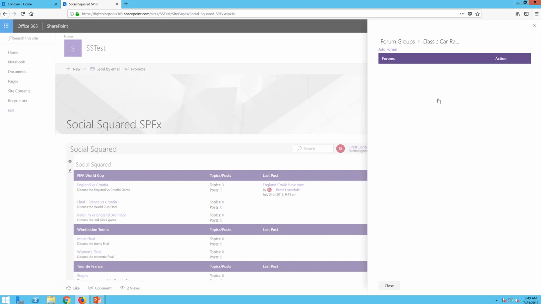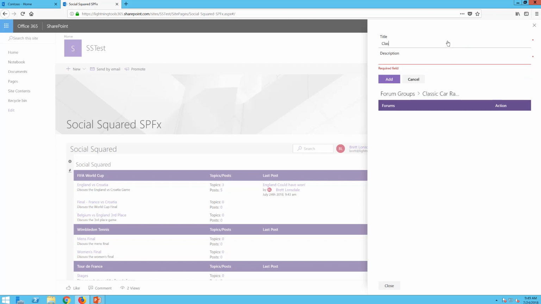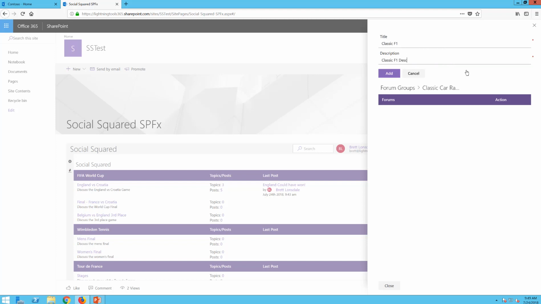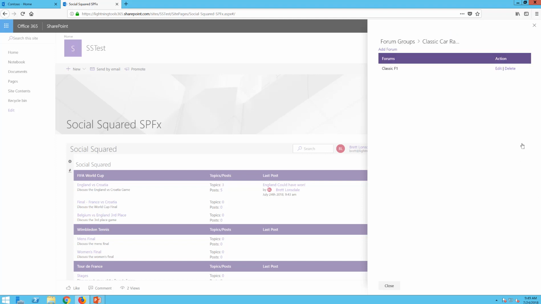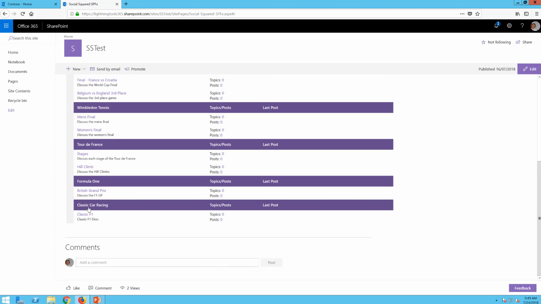We can click onto view forums, add a new forum, and we'll have classic F1. And add that as a forum. And again, we can go through and edit some of the settings. So you can see not all of the settings are there yet, but the underlying framework of Social Squared is. Yeah, that's already appeared without a page refresh. We've got the classic car racing forum group and the classic F1 forum that we can now begin to use.